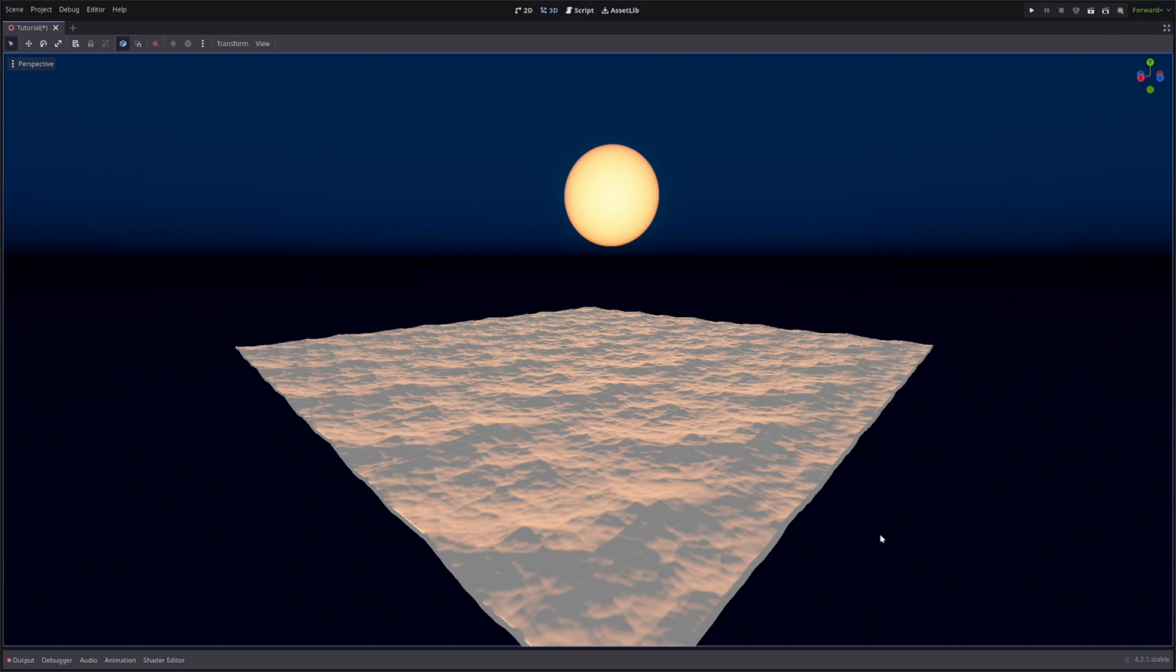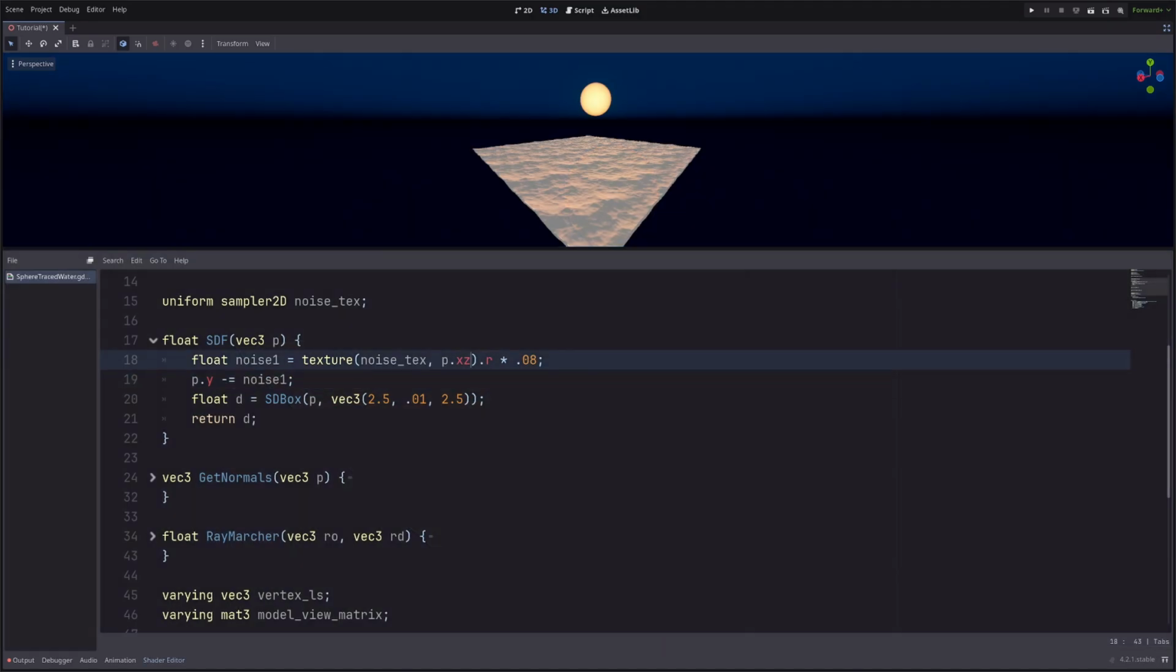Right now this looks more like a terrain than waves. So let's pan our noise. So here, just add time and multiply it with some number to control the speed. I will sample the same noise texture once more to make it go in the other direction, but you can use different noise textures as well.